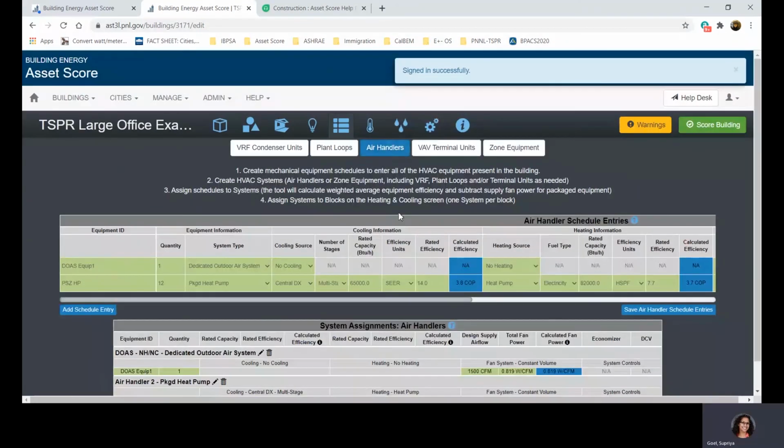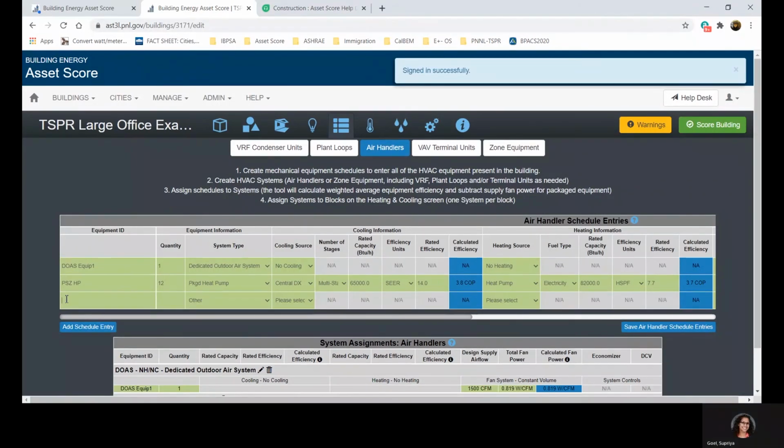We will also walk through an example of creating an air handler. We will go ahead and create a VAV system with hot water heating loop. We would specify an equipment ID, the number of systems.